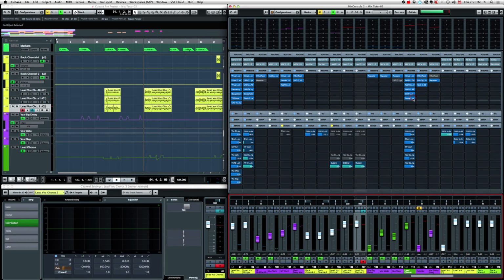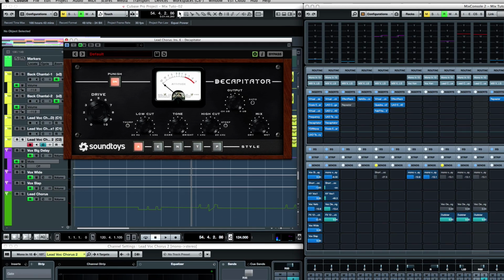And at the end of my chain, I have this plugin, the Decapitator, which is one of my favorite saturation plugins from Soundtoys. Now, what I did here, I kind of pushed it pretty aggressively, but there's a mix knob. So everything I did to add saturation to this vocal track is done by doing some parallel processing. So I first did the parallel processing within the plugin itself using the mix knob here. So the mix knob is at around 20%.